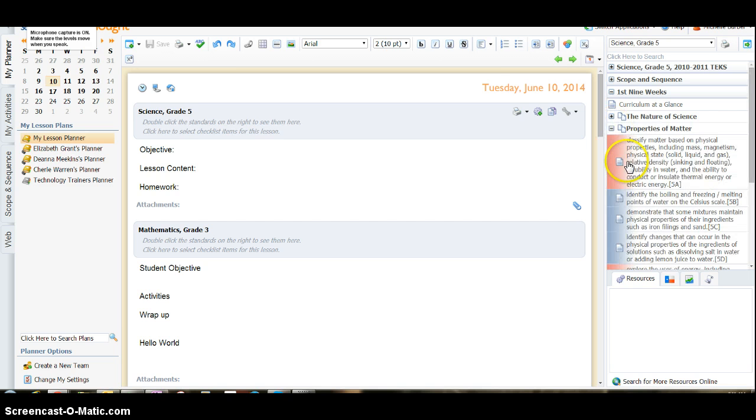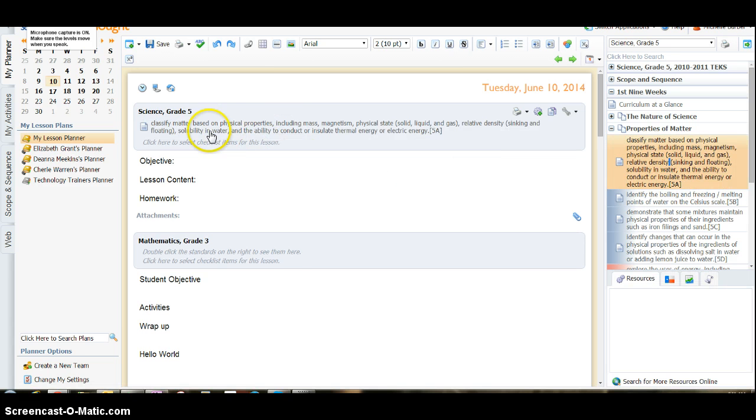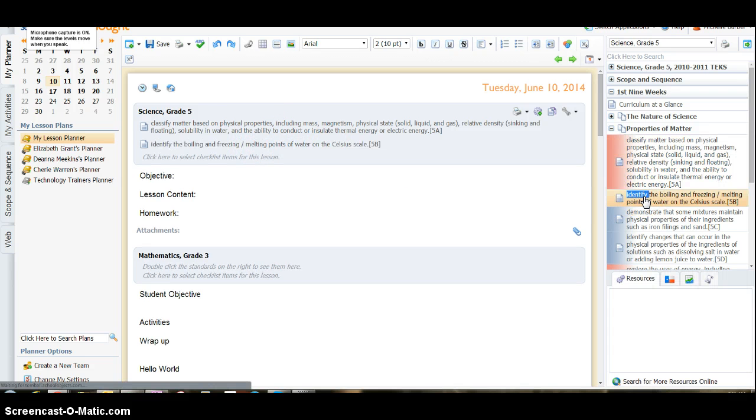Now what purpose would I need to know of why my standards are there? Well, it's really a great practice for you to be putting your standards into this bar right here. Now, just like it says, double click the standards on the right to see them. So I'm going to double click this 5.5a. When I double click it, it adds it to my lesson planner. Anytime I double click a standard, it goes into the lesson content area. Now this is great because it allows you to track the standards that you have taught. And we'll go through that here in a second.